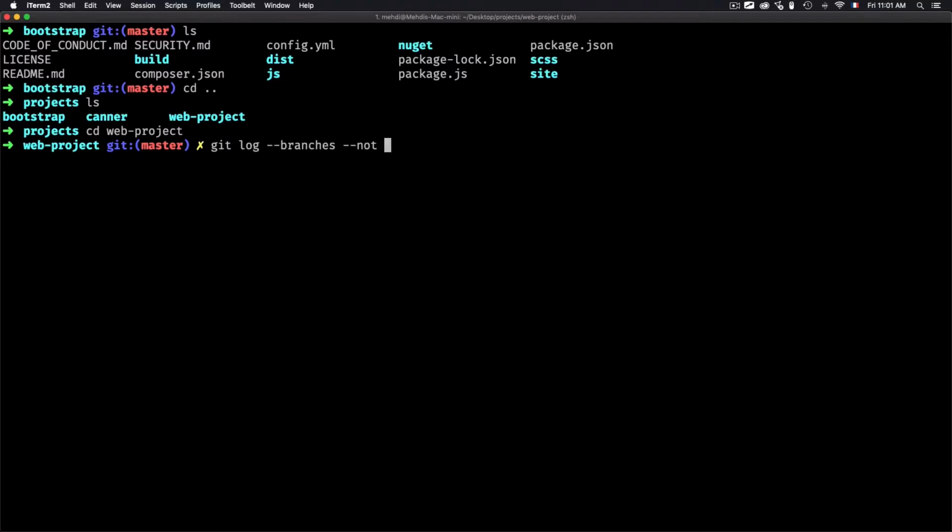What I mean by not, and we will find out why I'm using this not right here, and the remotes and origin. This command will allow me to show all the commits that are in any local branch, but not in any remote. And this is why I'm using this not remote origin. It will not show me the remote origins.